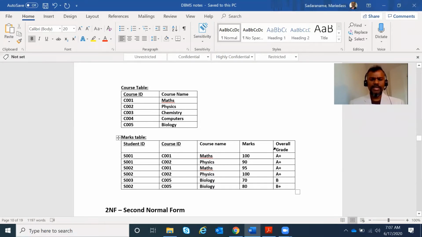If you look at the second table here, there's a marks table. I explained that we are storing the student number. There are multiple instances of student: student 1, student 2, student 3. And I also have the course ID and course name, marks and grade. So what I'm trying to do here is, for each student, for each course, store the marks.